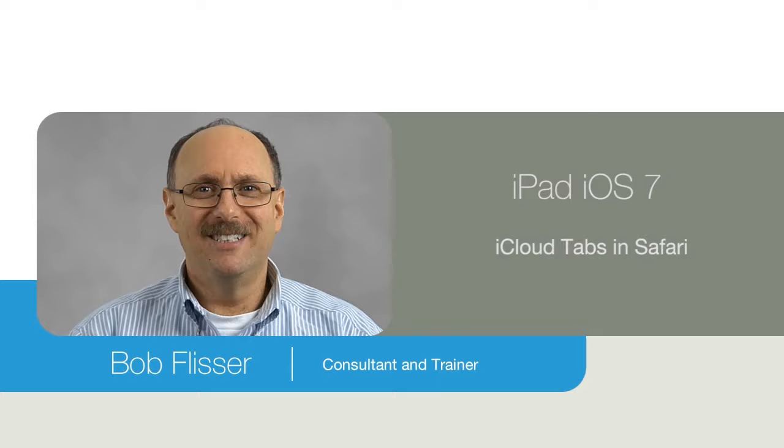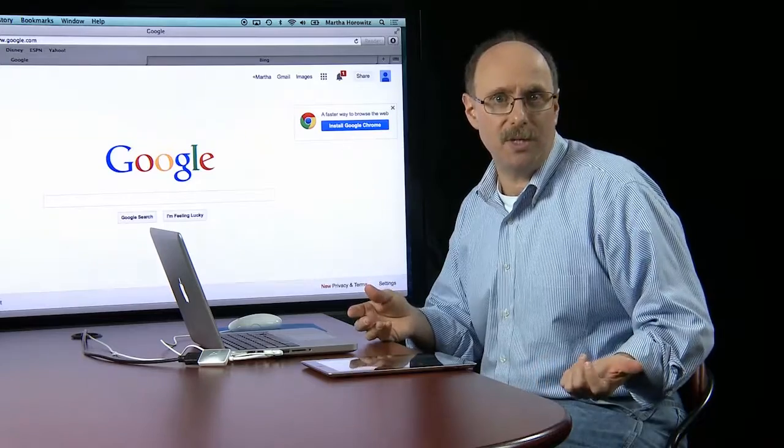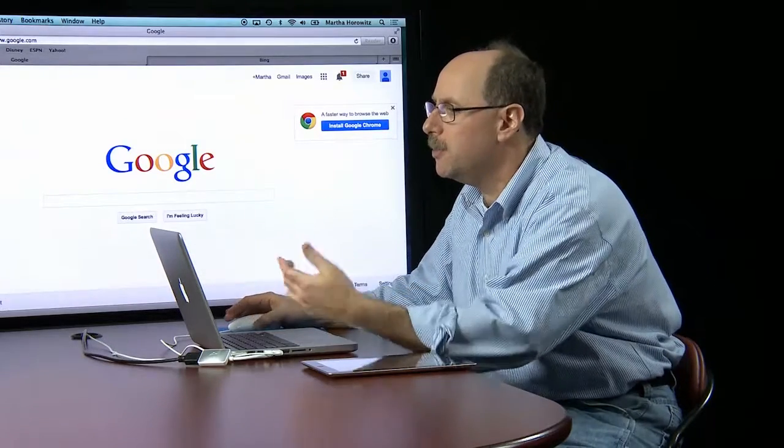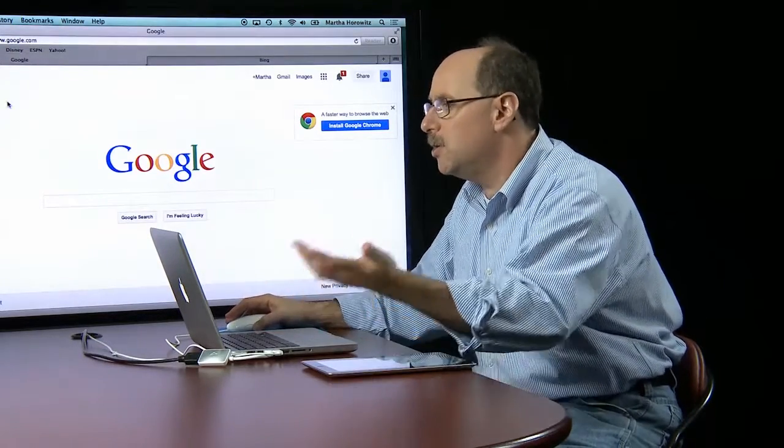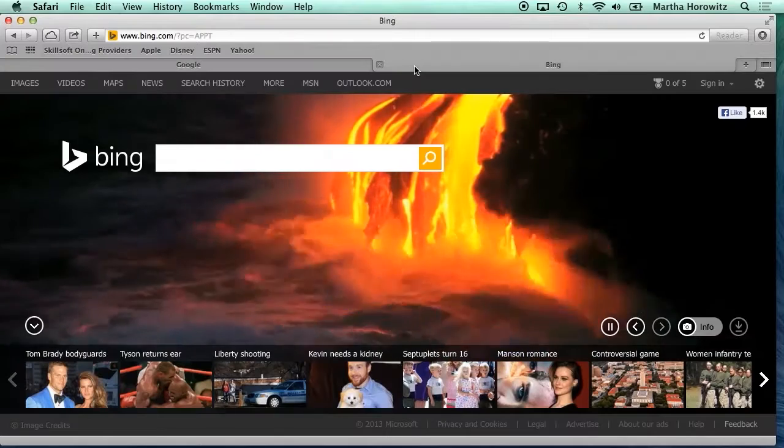If you have web pages open in Safari on your Mac, you can go to Safari on your iPad or iPhone and see those tabs and even switch to them. And it works in the other direction too. First, let's see what we have on the desktop. Right now I have Safari open and I have 2 tabs open. I want to do a web search, so I have Google. I also have Microsoft Bing.